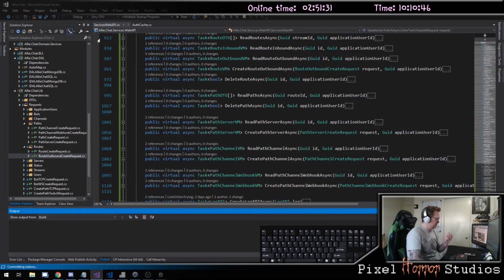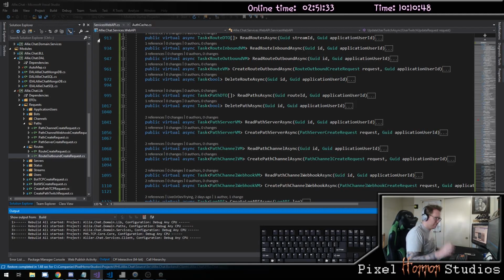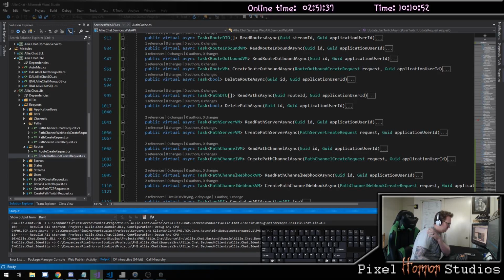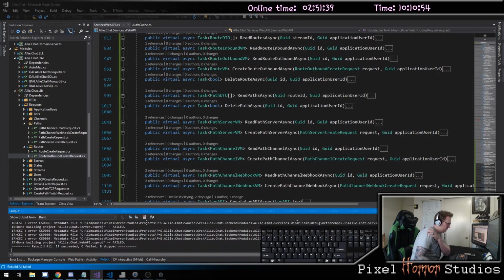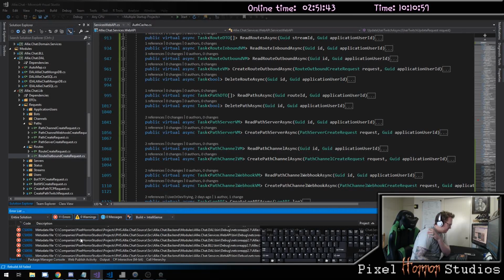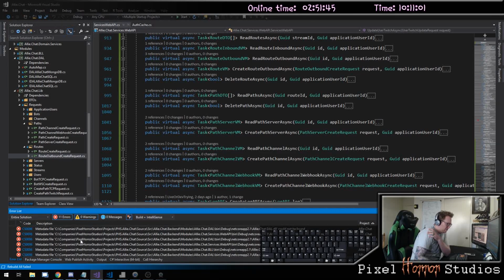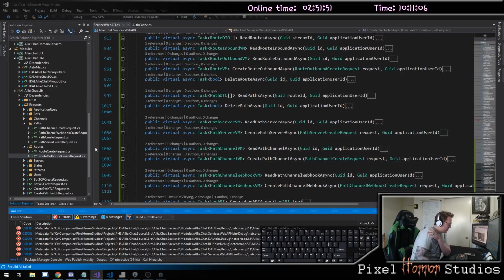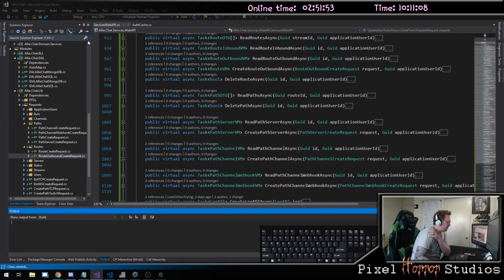And then when I rebuild this, it's telling me it's got a couple of errors in here because it can't find what? You don't see the error.